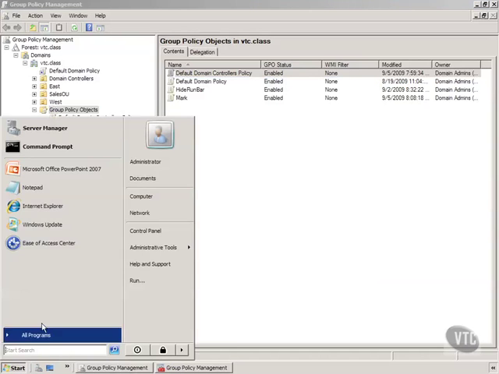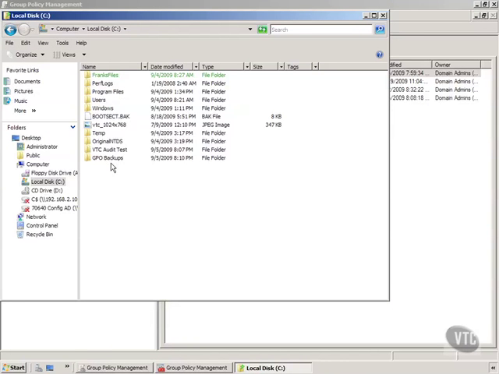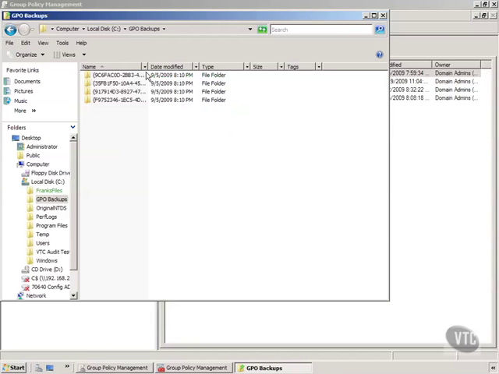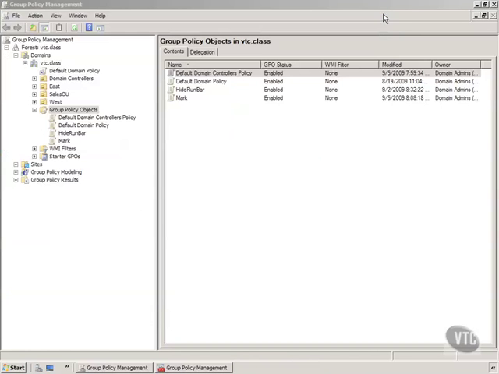And if I go back out to drive C and look in my GPO Backups, you will see that I have some information out here.